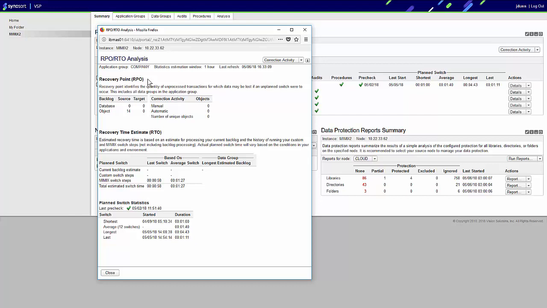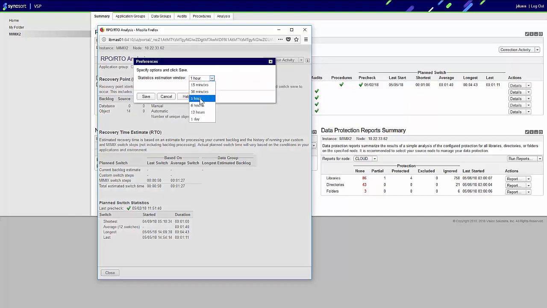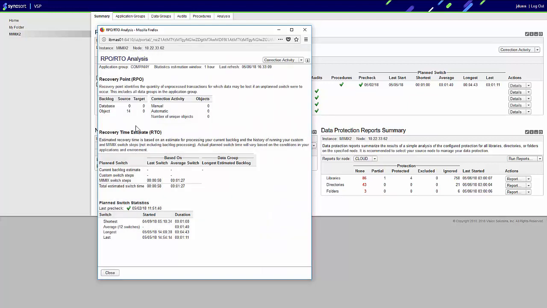The estimates are based on the current transaction volumes for the last number of minutes, or hours, or single day. Your estimated recovery time objective, or RTO, is based on the current transaction volumes, again for the last number of minutes, hours, or single day, and your historic switch times.